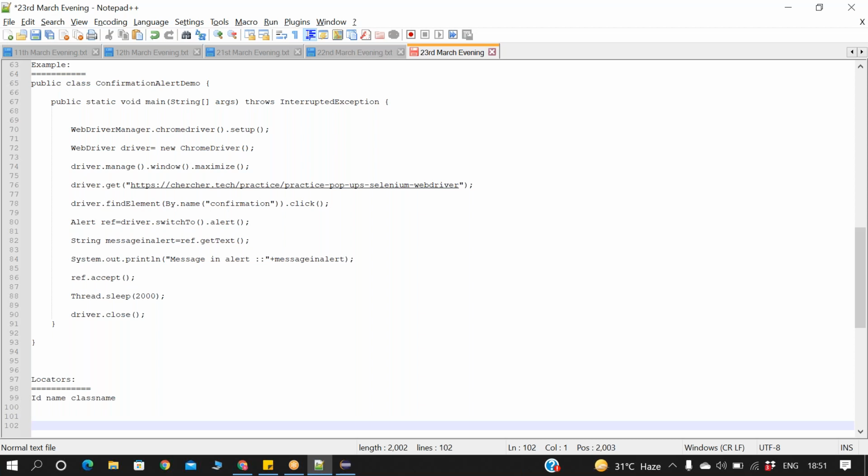Deselect methods are available: deselect by index, deselect all. These are the different things available. And also we discussed alerts. Alerts contain accept, dismiss, and get text. It contains send keys also, but I will update you. Accept, dismiss, and get text. Get text will get the text which is inside the alert. Dismiss also is a method.